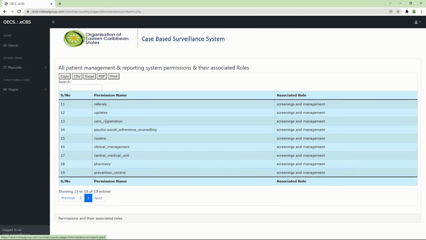If you give a care registration permission to a screenings and management user, they will be able to register clients into care and record initial and clinical evaluation of a client. If you give the Psychosocial Adherence Counselor permission to a screenings and management user, that person is going to be able to record all of the adherence counseling session, all of the pre-treatment counseling section, all of the strategy work plans, and anything that goes on with the social work for the clients.